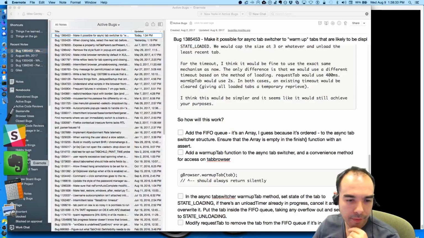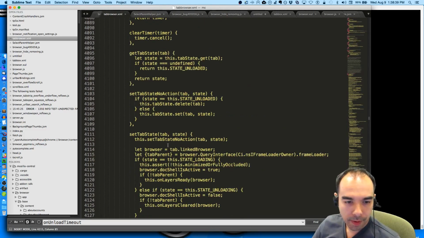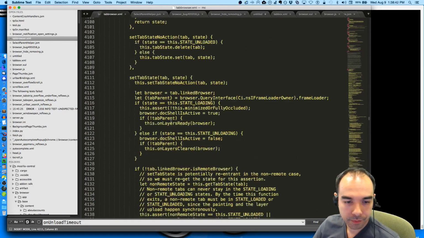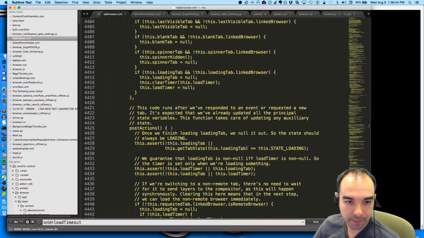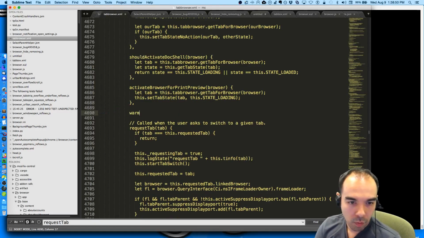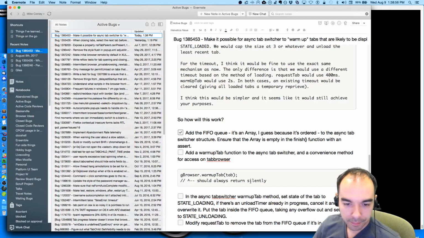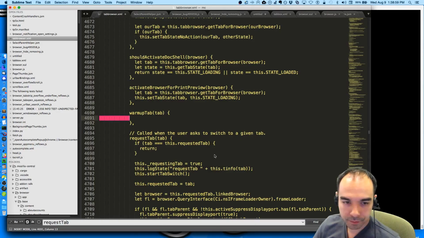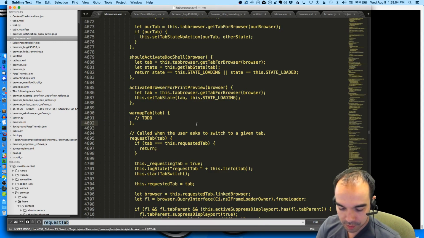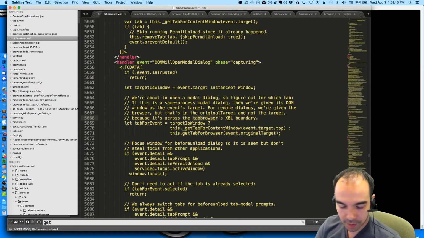Now what do I want to do? So I've done the queue. We're going to add a warm-up tab. I'm actually going to put this near request tab because they're sort of related. Warm-up tab. To do, and then I'm going to add a convenience browser switcher.